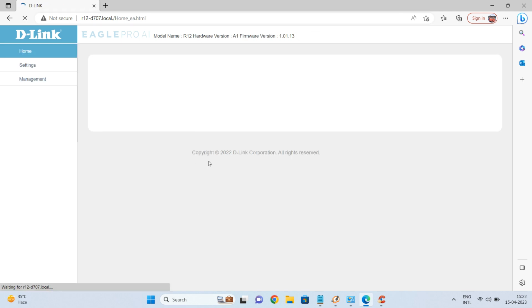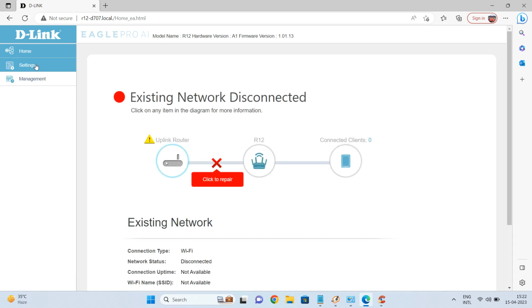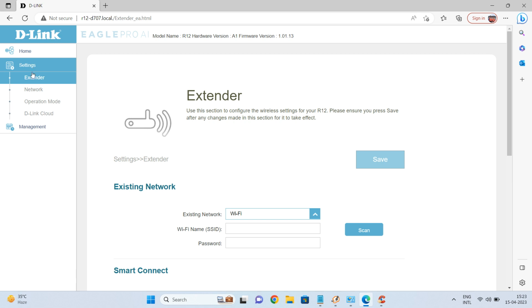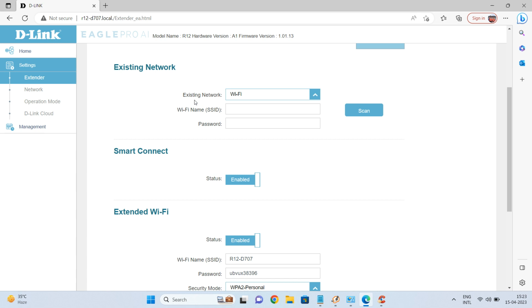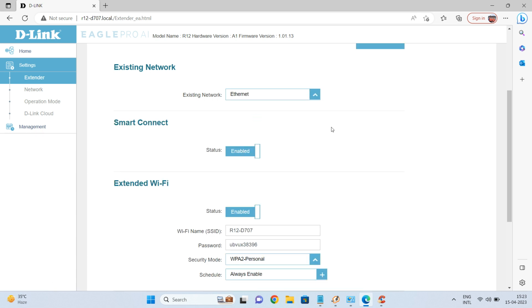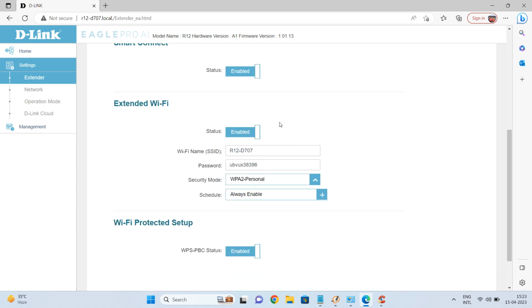Admin123 is the login password. Now you have to go to settings, and then go to extender. Once you click on extender, here you will have the existing network with a drop down arrow. Click on it and select Ethernet. Once you select Ethernet, at the bottom you will be able to see the Wi-Fi name and the password which you want to set up.